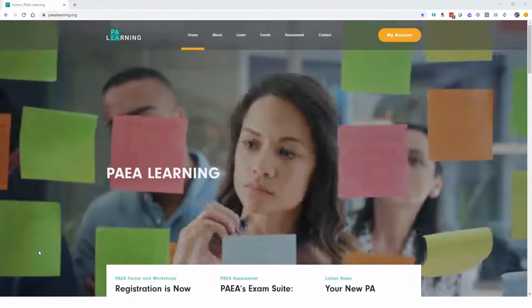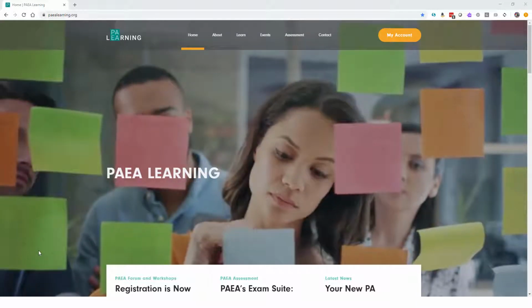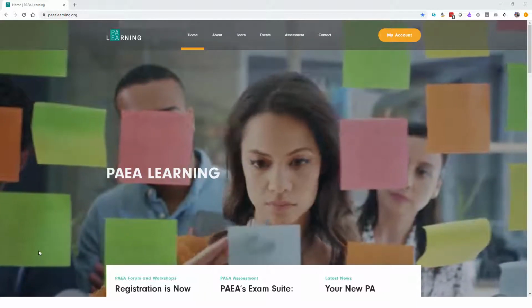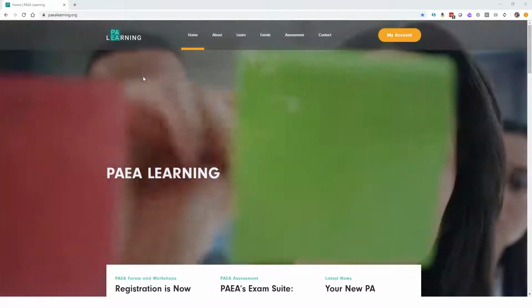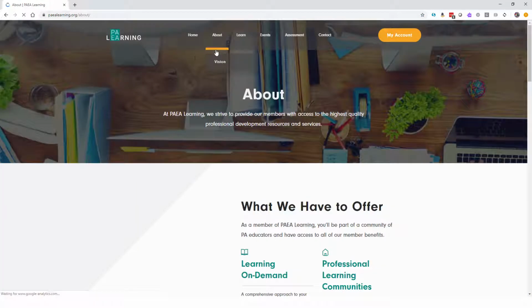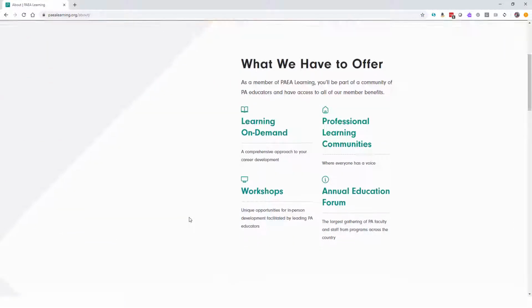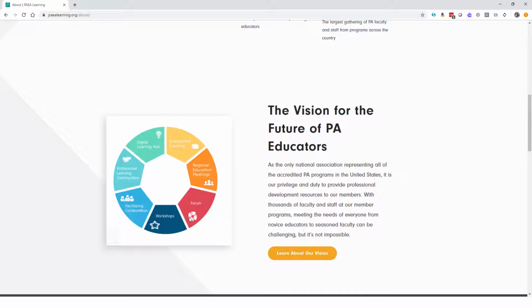I'm Amanda Gunter, Senior Director of Digital Learning and Culture at PAEA. I'm going to provide a brief overview of PAEA Learning and how to access your digital workshop materials. I wanted to start by showing you this wheel on the About page of paealearning.org. This is our vision for a comprehensive suite of faculty development resources and support.